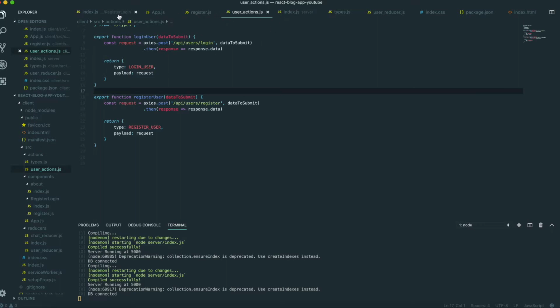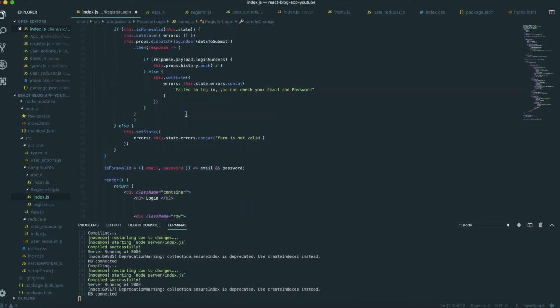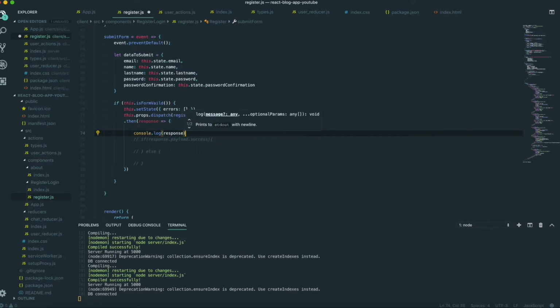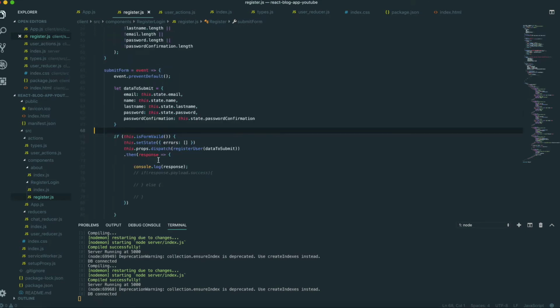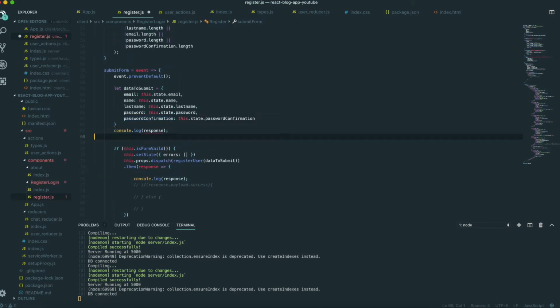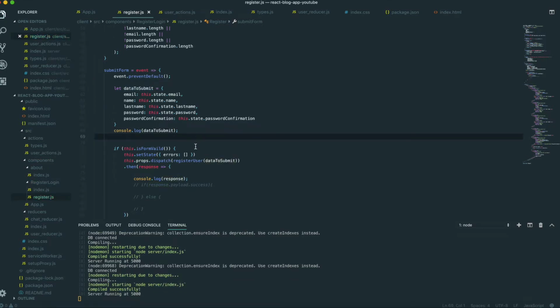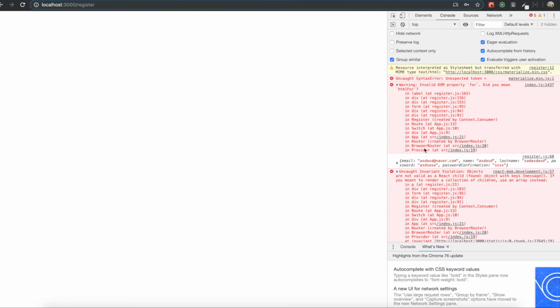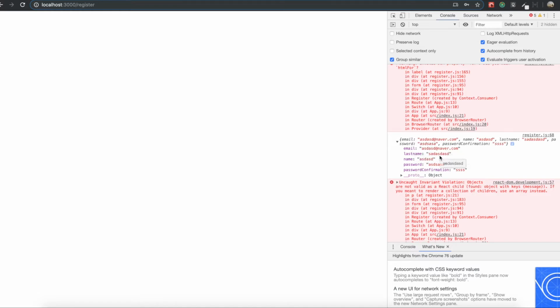And then we come in here again to check. So first we're gonna just do console log the response to check how it's going. We will also put the data to submit to, so we will see whether the data is entered well or not. So we're gonna type this one, type this one, type this one. If we see here, we typed everything well.